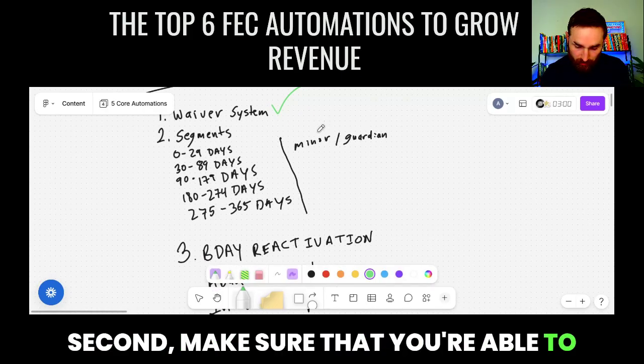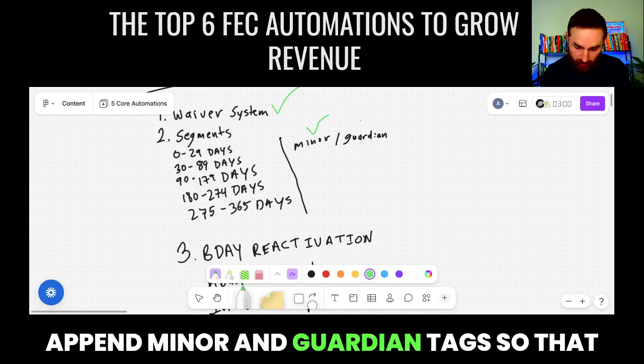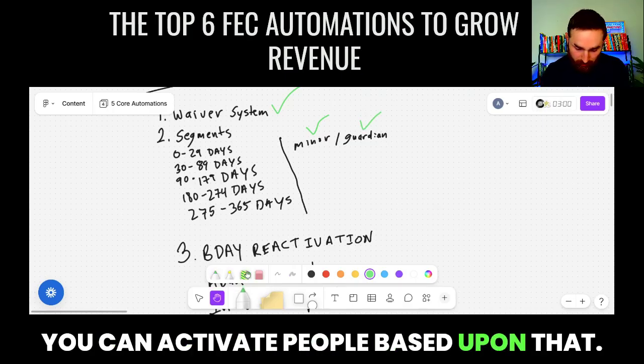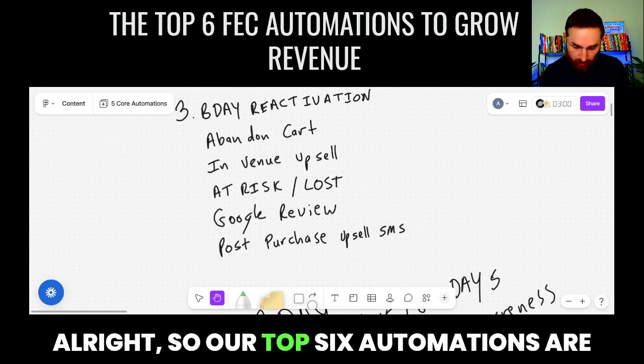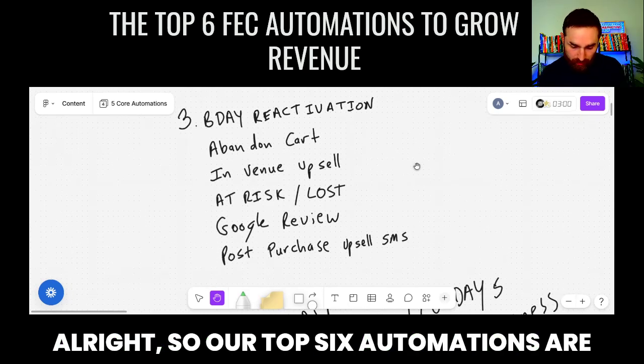Second, make sure that you're able to append minor and guardian tags so that you can activate people based upon that. All right, so our top 6 automations are as follows.